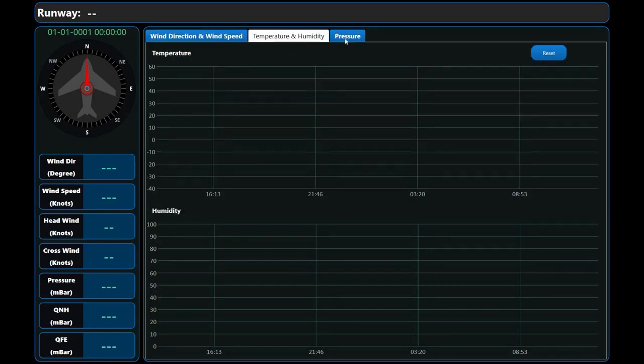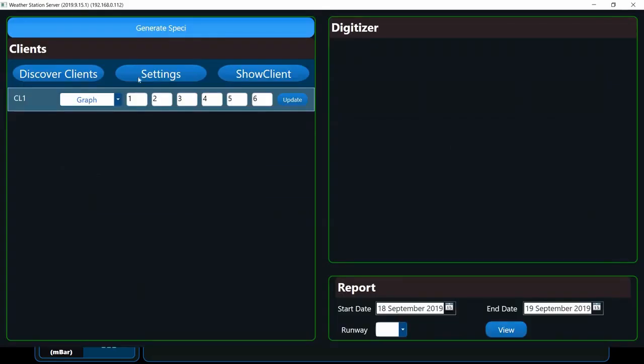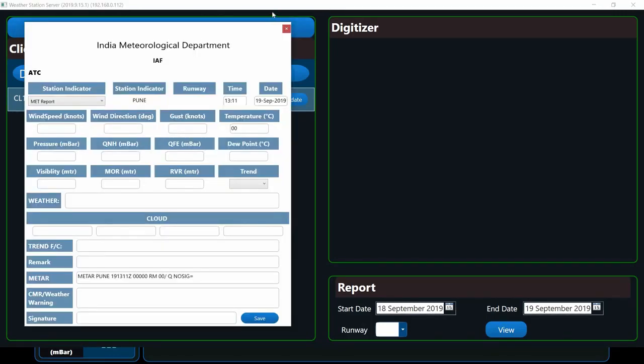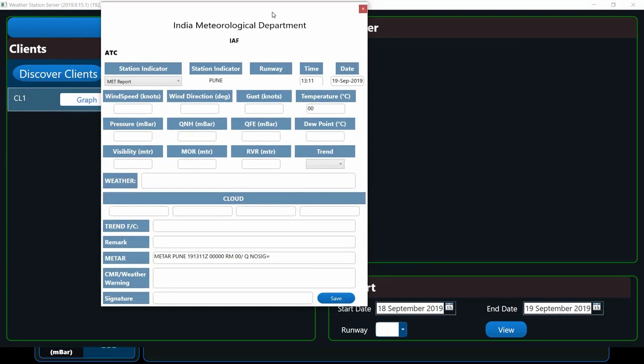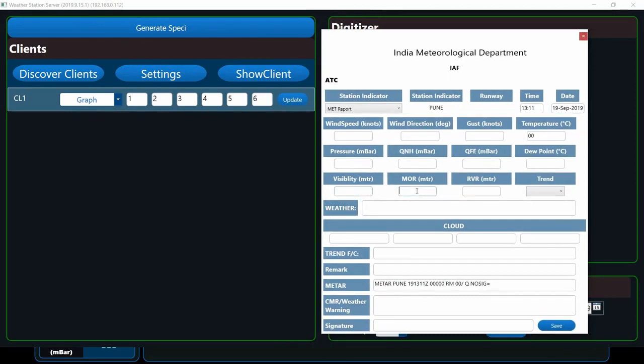The meta report will be auto-generated after every half an hour. All the values after every half an hour will be updated, and they are also editable at this moment. All the data from the sensors interfaced with the digitizer will be updated. If the data coming from the sensor is defected, it can be edited from here.